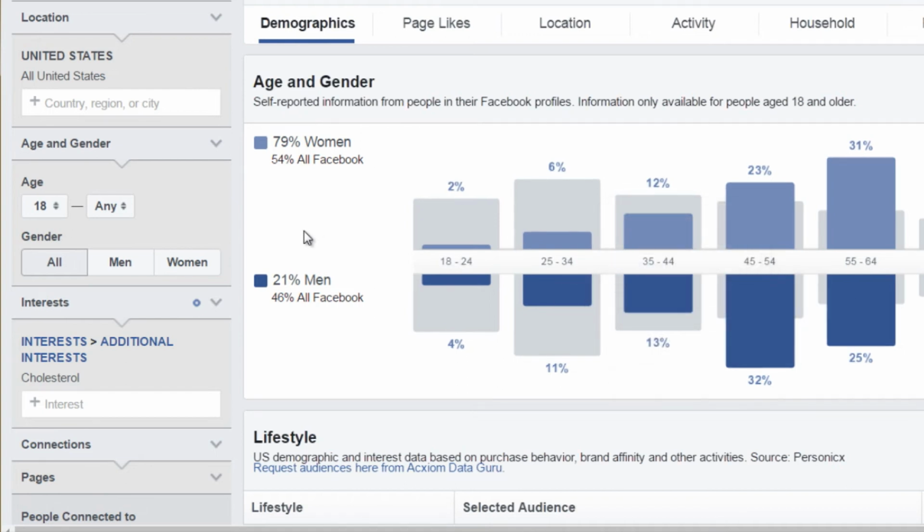The nice thing about Facebook Audience Insights is you can literally click on one of these and it'll hone in on that particular age group or gender. As you can see, this is 79% women, 21% men. But if we look at Facebook alone, we can see that 54% are women and 46% men on Facebook, so it's about 50-50. The majority, of course, are women who are at least searching for items related to cholesterol.